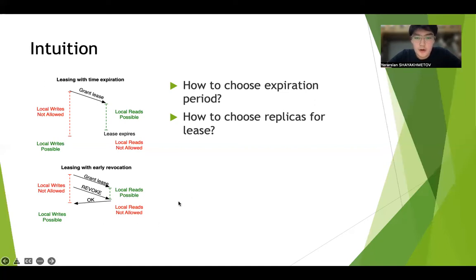that the command will not be committed, and therefore the whole machine works until the lease expires, which brings the first question: how to choose the expiration period?